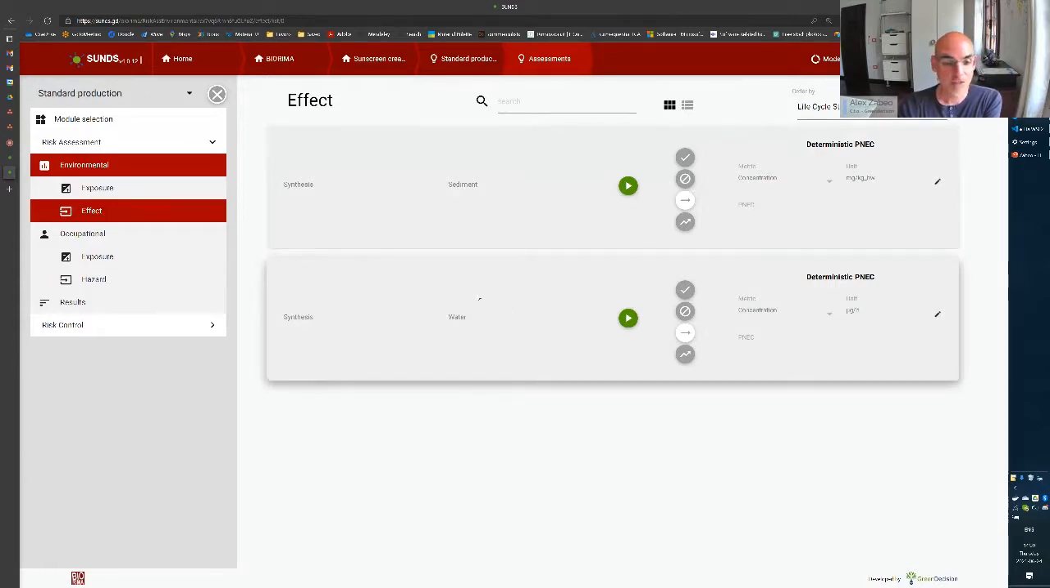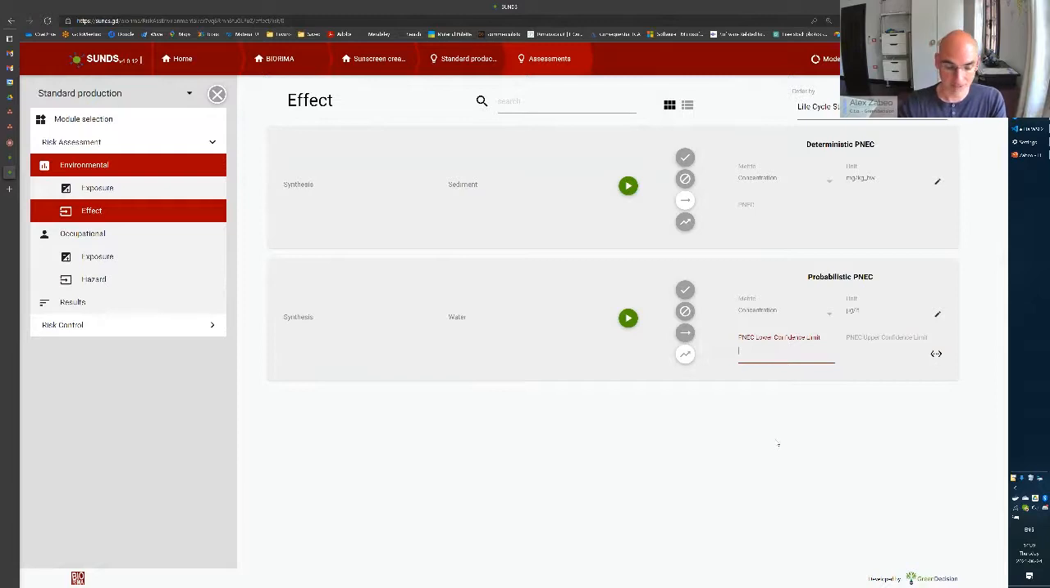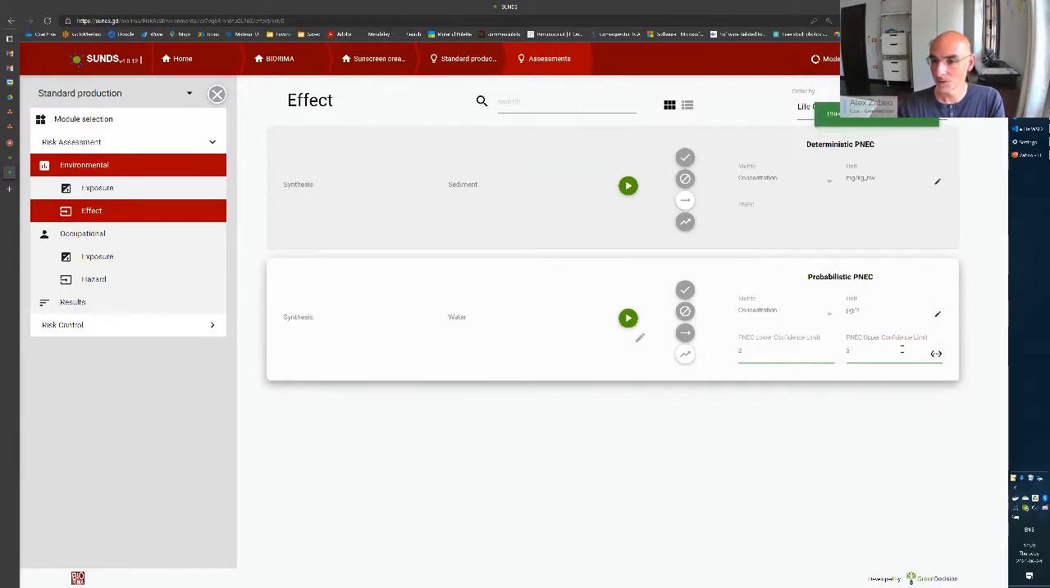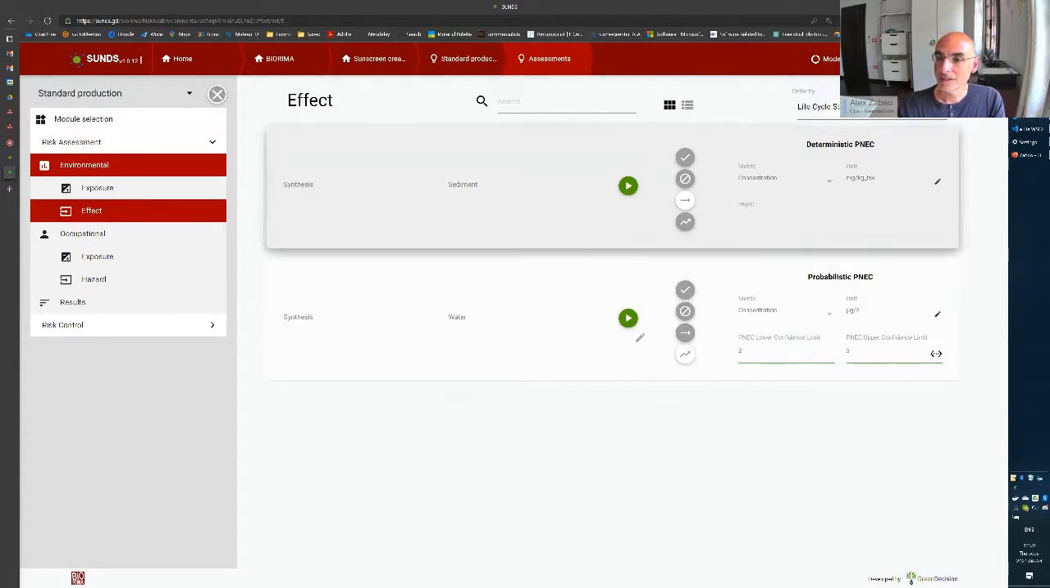For water, we simply input numbers manually. And in this case, for the effect part, we can say just 2 and 3, just to have some numbers to play with. So in this case, the system directly updated and calculated the results because it's not applying any complex model. So we can take a look at the results already.